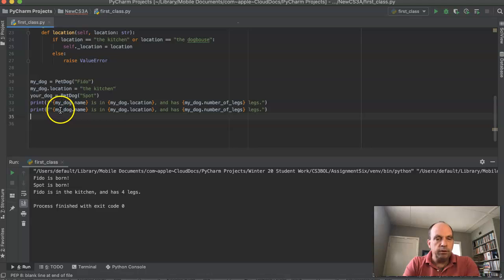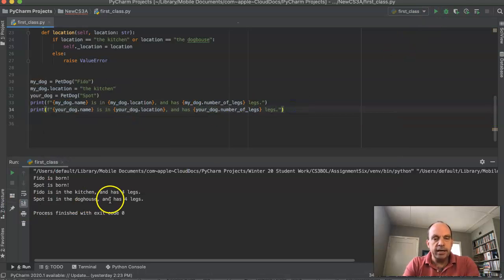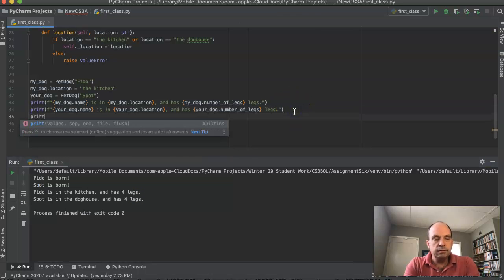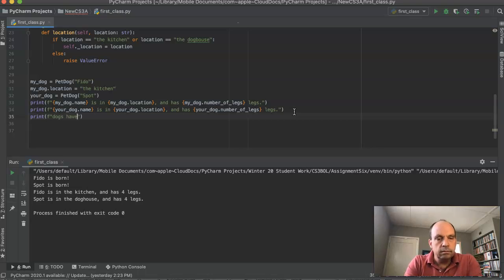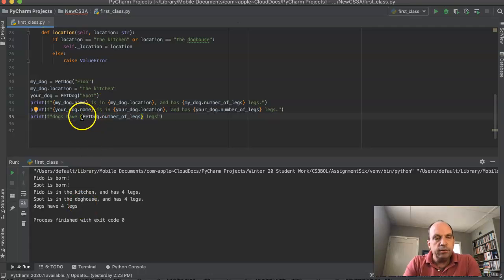And we'll do the same for your dog. Spot is in the doghouse and has 4 legs. In fact, we can say dogs have 4 legs. Notice that I used the class name here, but I used an object name here. So we can access the class variable number of legs either using the class name or the object name.